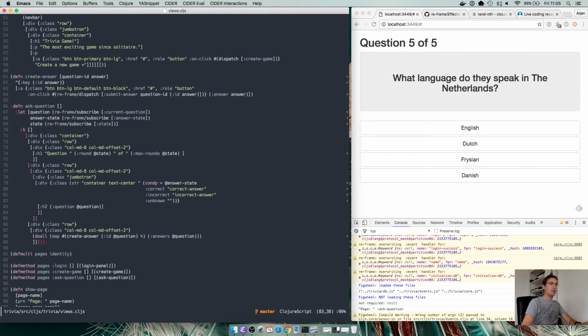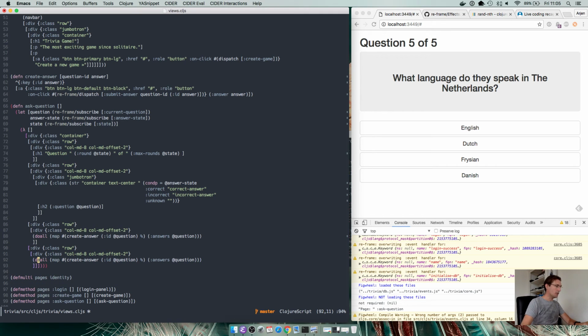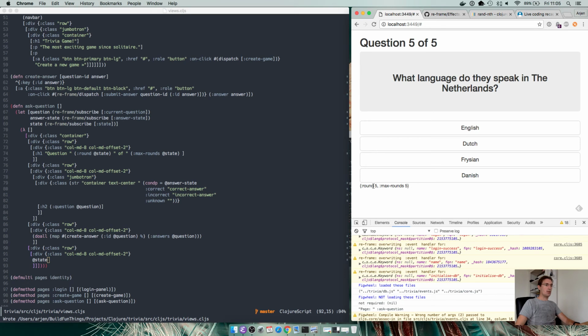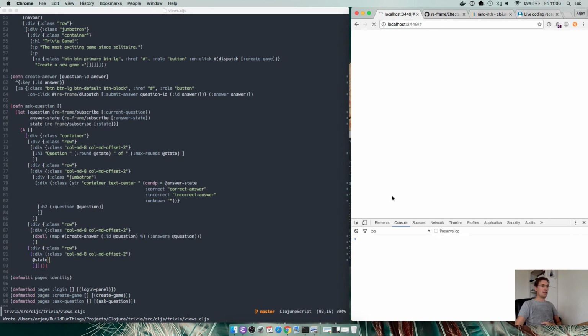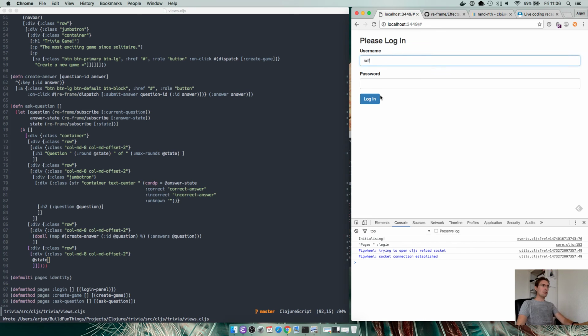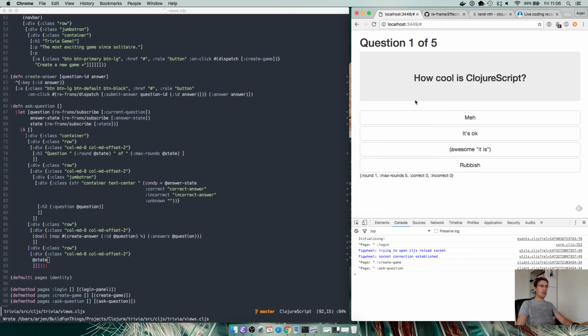Question, blah blah blah. We have a row here with the buttons. Let's add a different row, not have the buttons, but just have the state there. That way we see what the value of our database is during the game. It might be useful while going through it. So now it says round 1, we have maximum of 5 rounds, correct and incorrect.